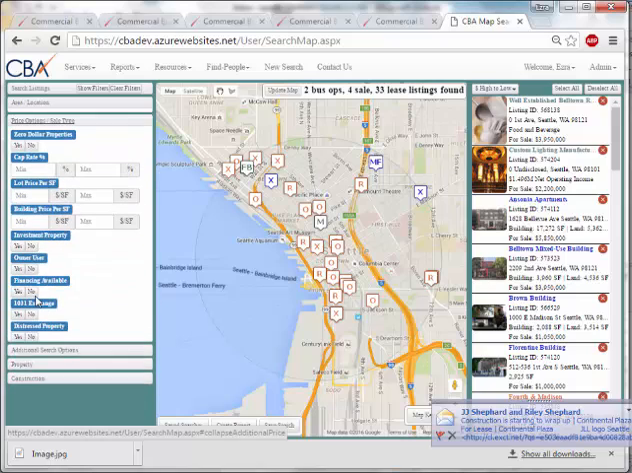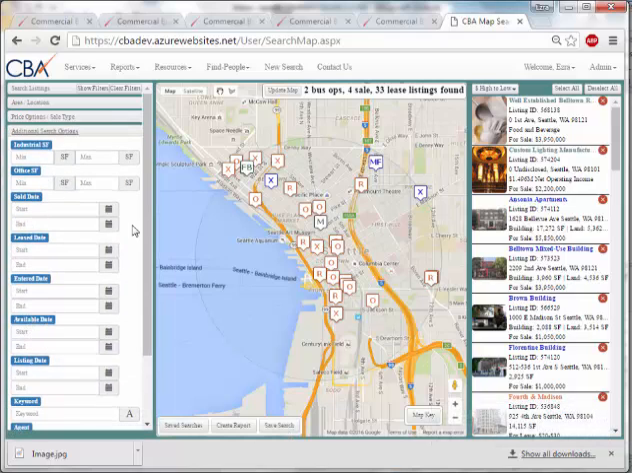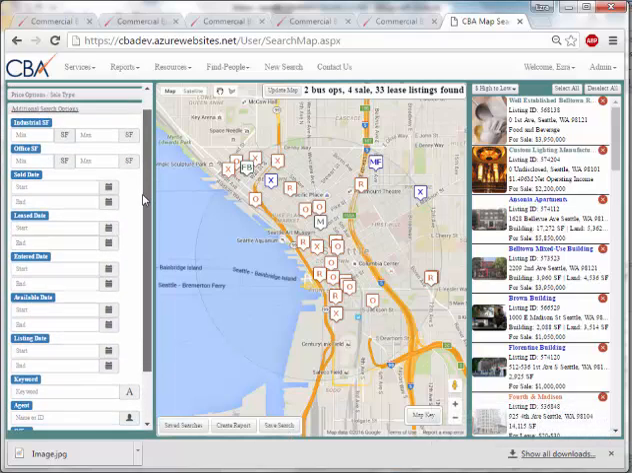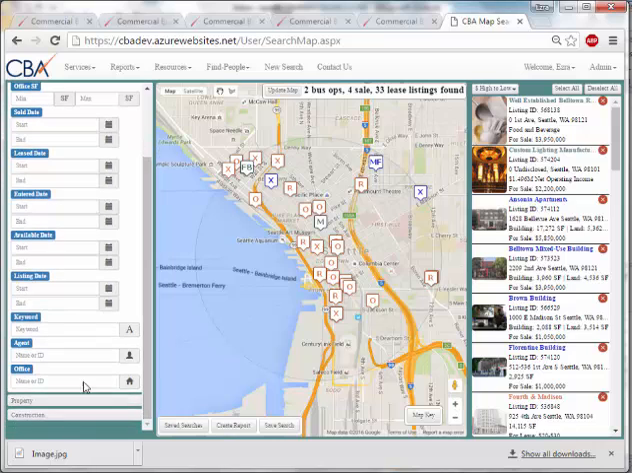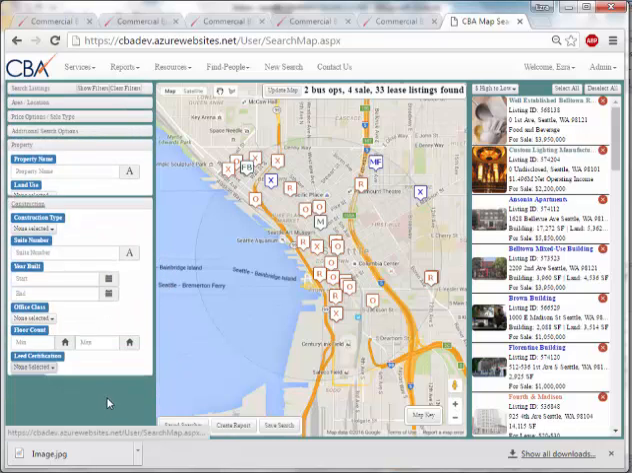Additionally, we have price options and sale type. Some additional search options that aren't as commonly used but are still important. Property information and construction information.